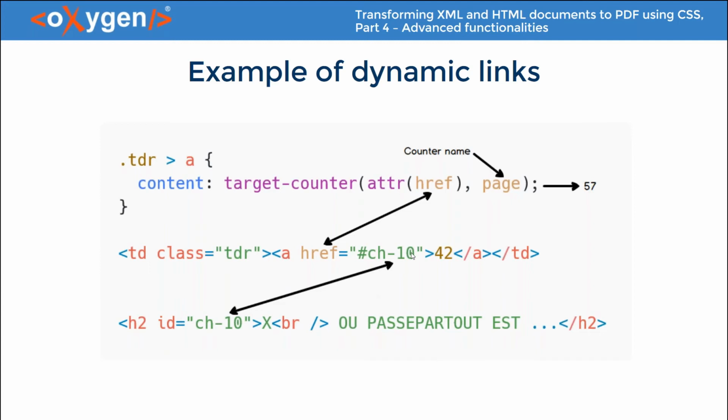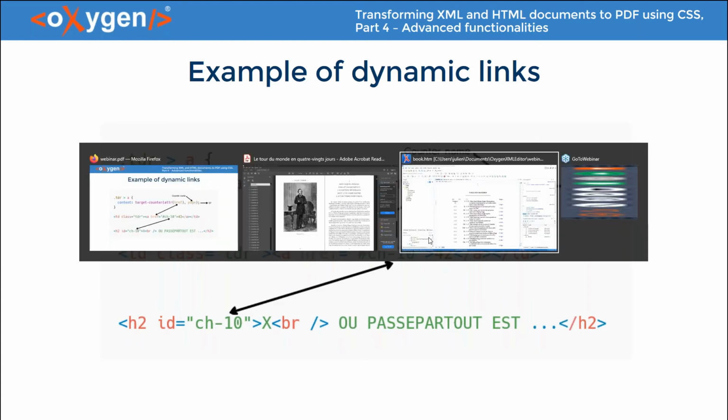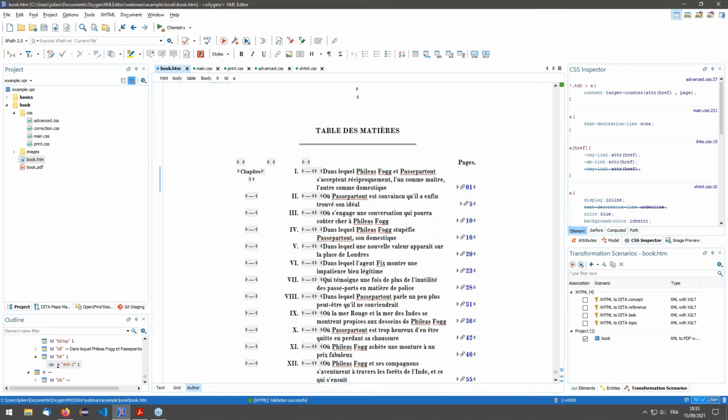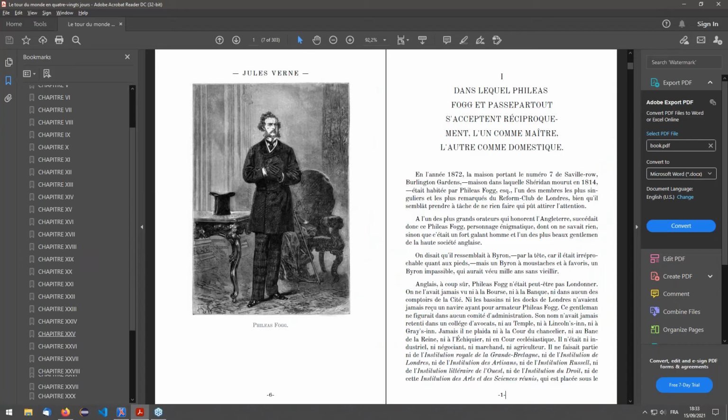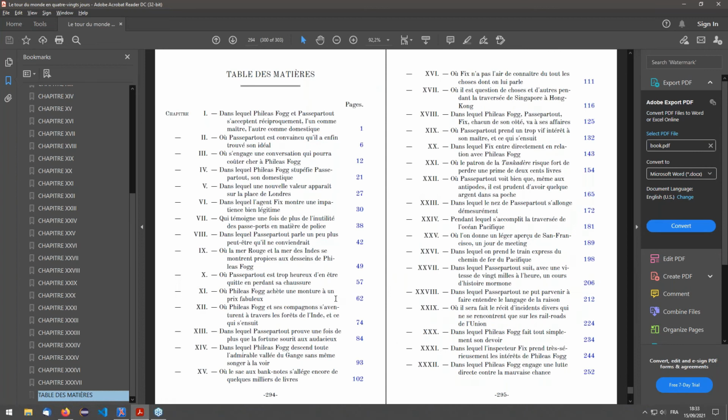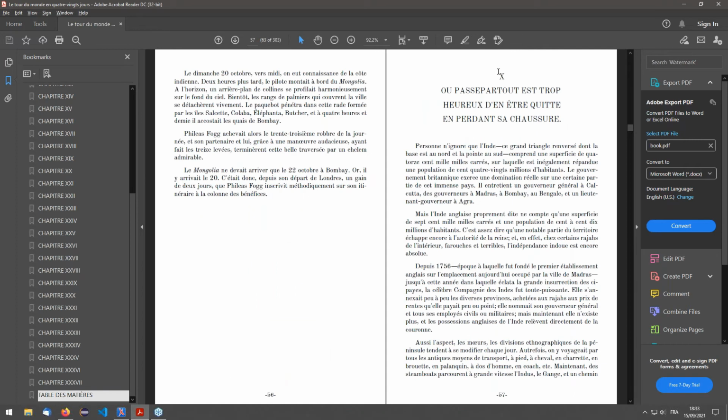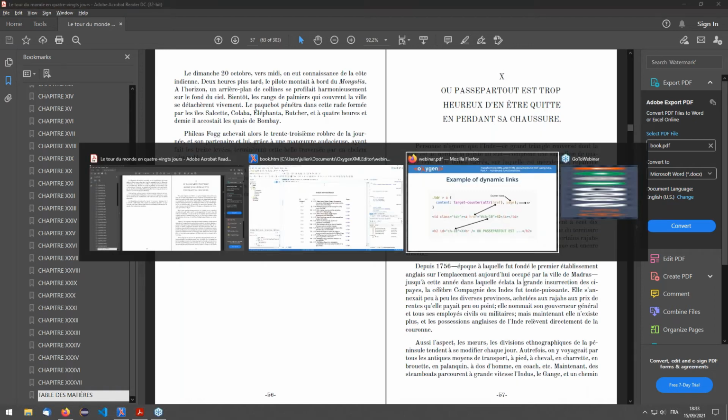So for example, on my chapter 10, the original page number is 42, as you may see here. But in my table of contents, the 10th chapter is on page 57, sorry. And if I click on my link, you will see that the link matches the correct page and I reach the exact page, so it's corrected.